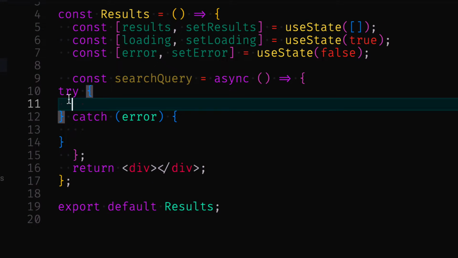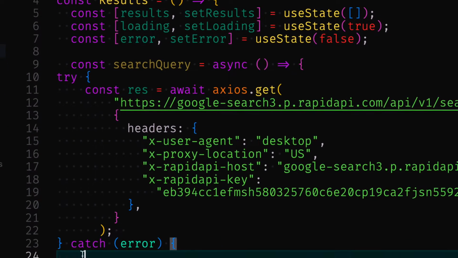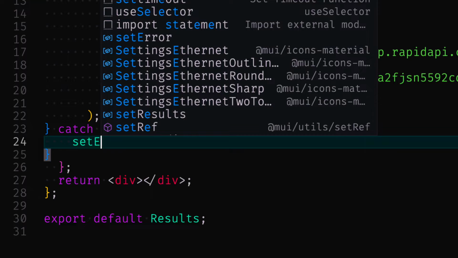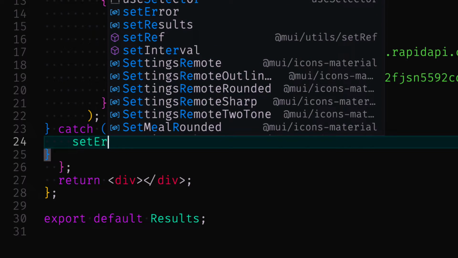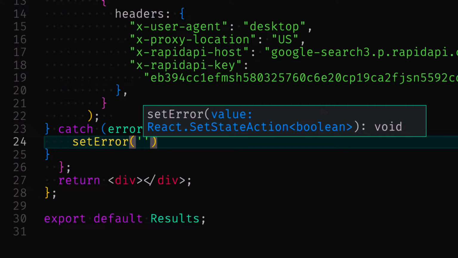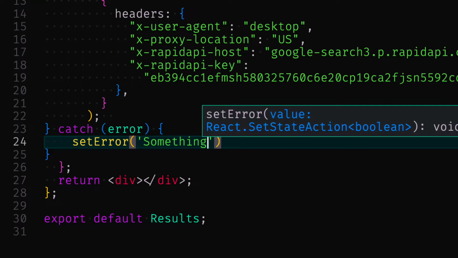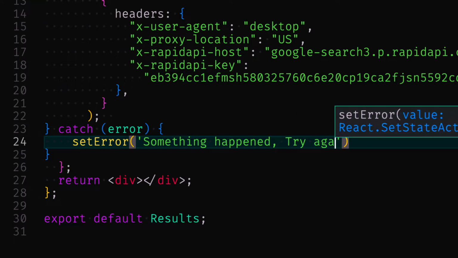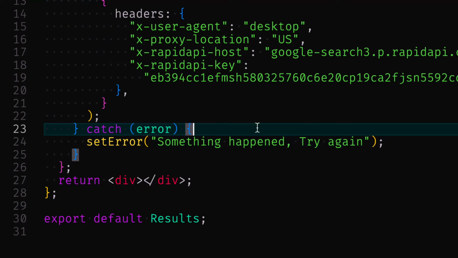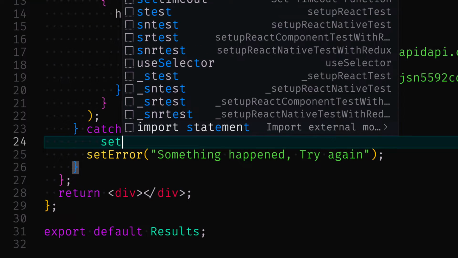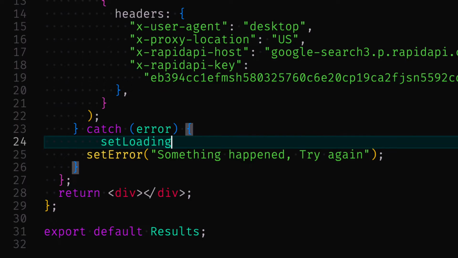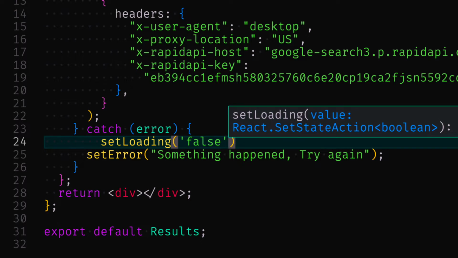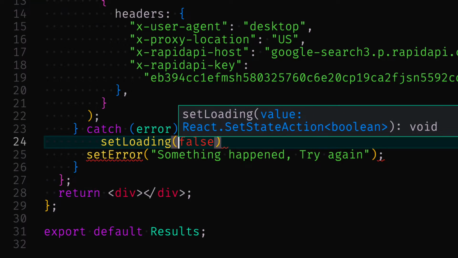Alright, so inside this try, I'll paste this. When there's some error, you see that set error here. You can see that something happened, try again. And here you also put set loading to false, because at this point it's no longer loading, it has finished, it has given us this error. So loading false here. Alright, cool.